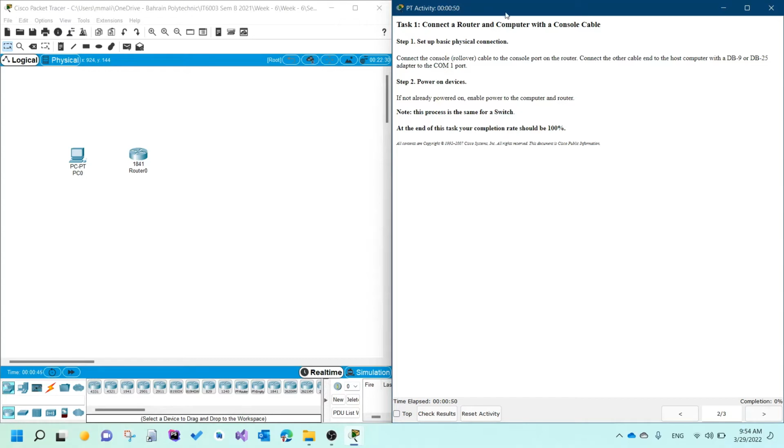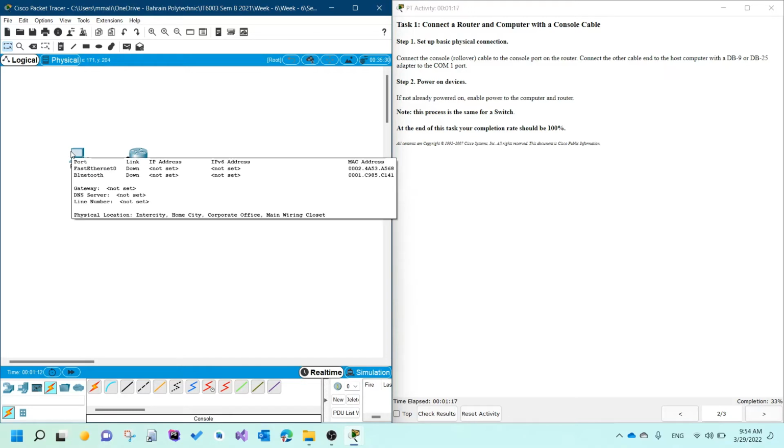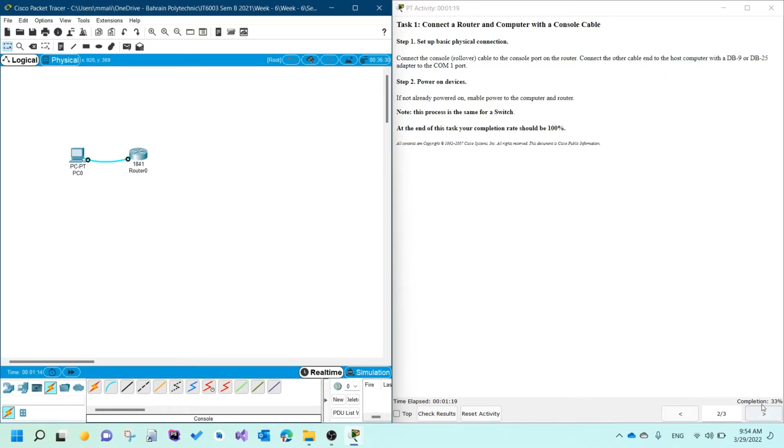So here what you need to do basically is set up a console connection between the router and the PC. And if you remember from the previous activity, the console connection is set using the console cable in the console port of the PC and the RS232 port on, wait, what did I say? It's the console port on the router and the RS232 port on the PC. Okay, if you notice now the completion is 33%.